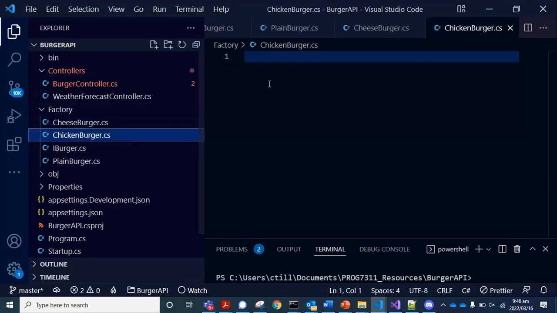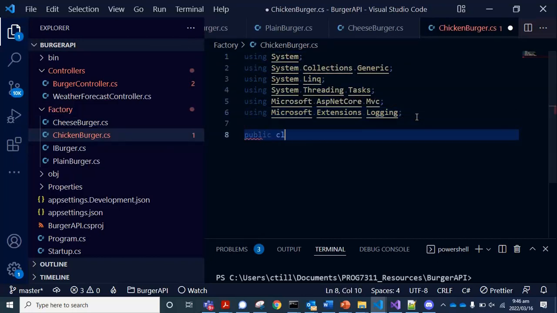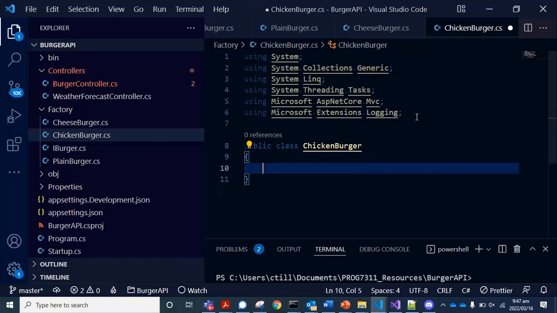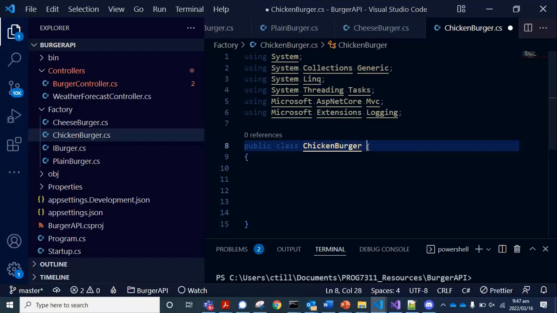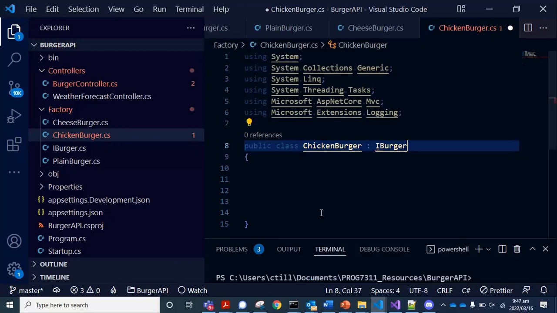There is our chicken burger class, and we're going to say this is a class called chicken burger and add its brackets. Now we have a class. Save your changes. Now we're going to implement that interface. In C# this is a colon, and in Java you have to type implements. We're going to implement iBurger.